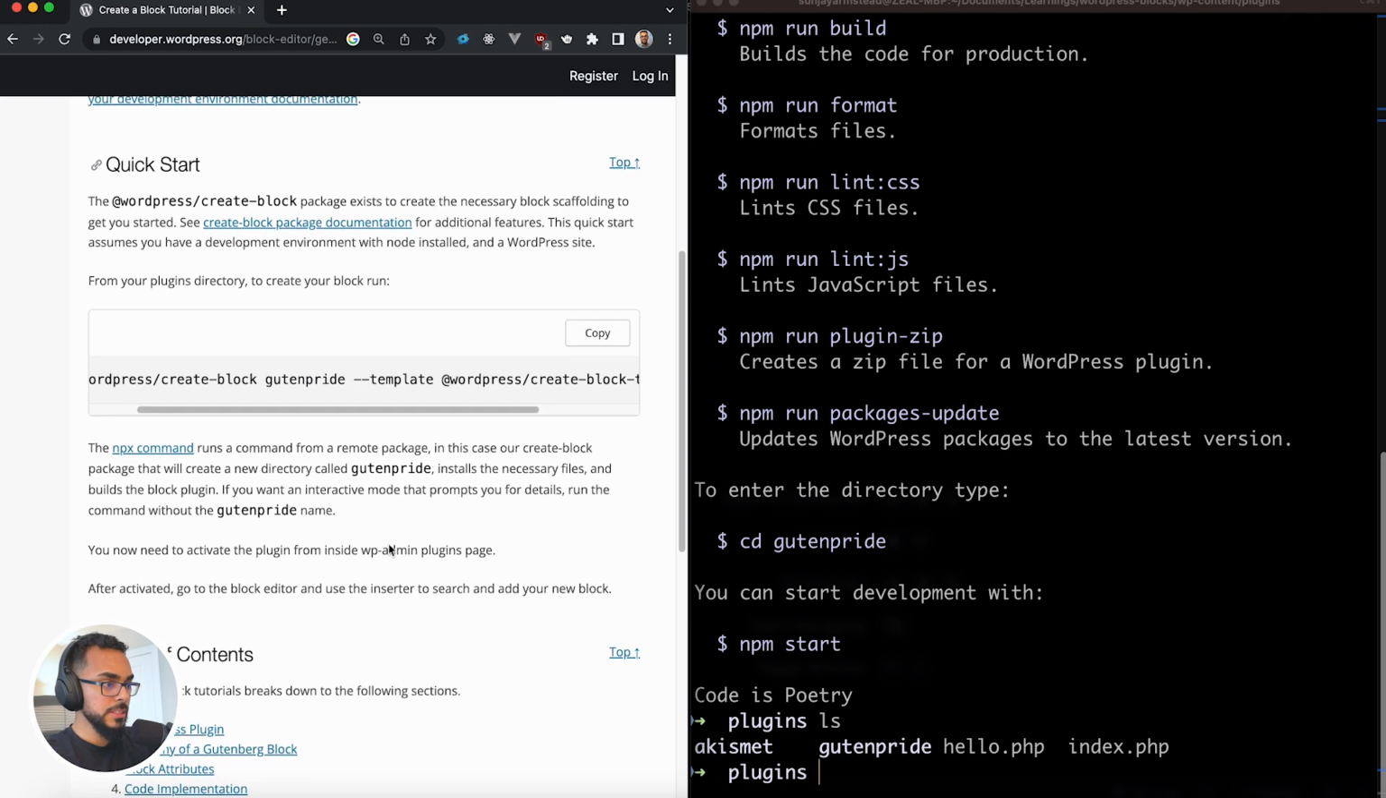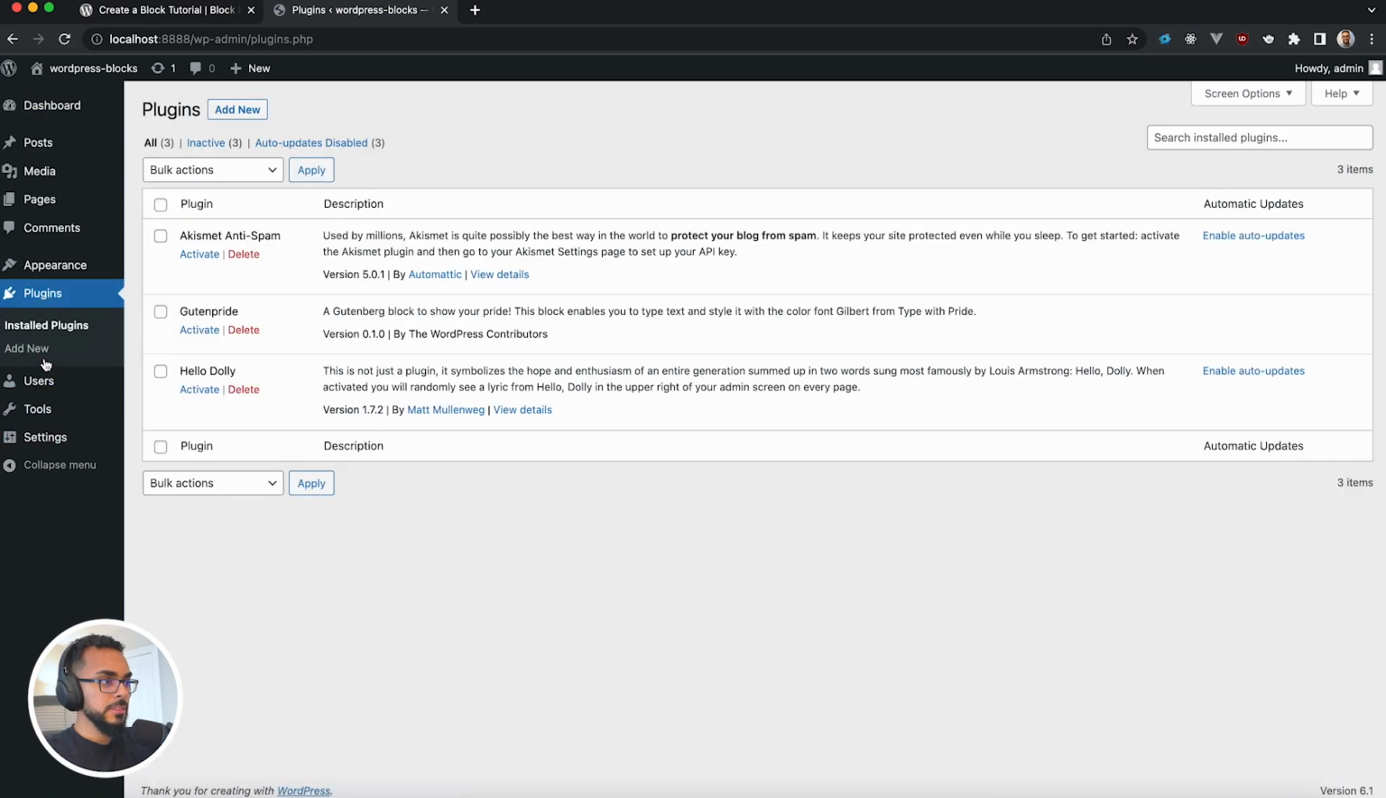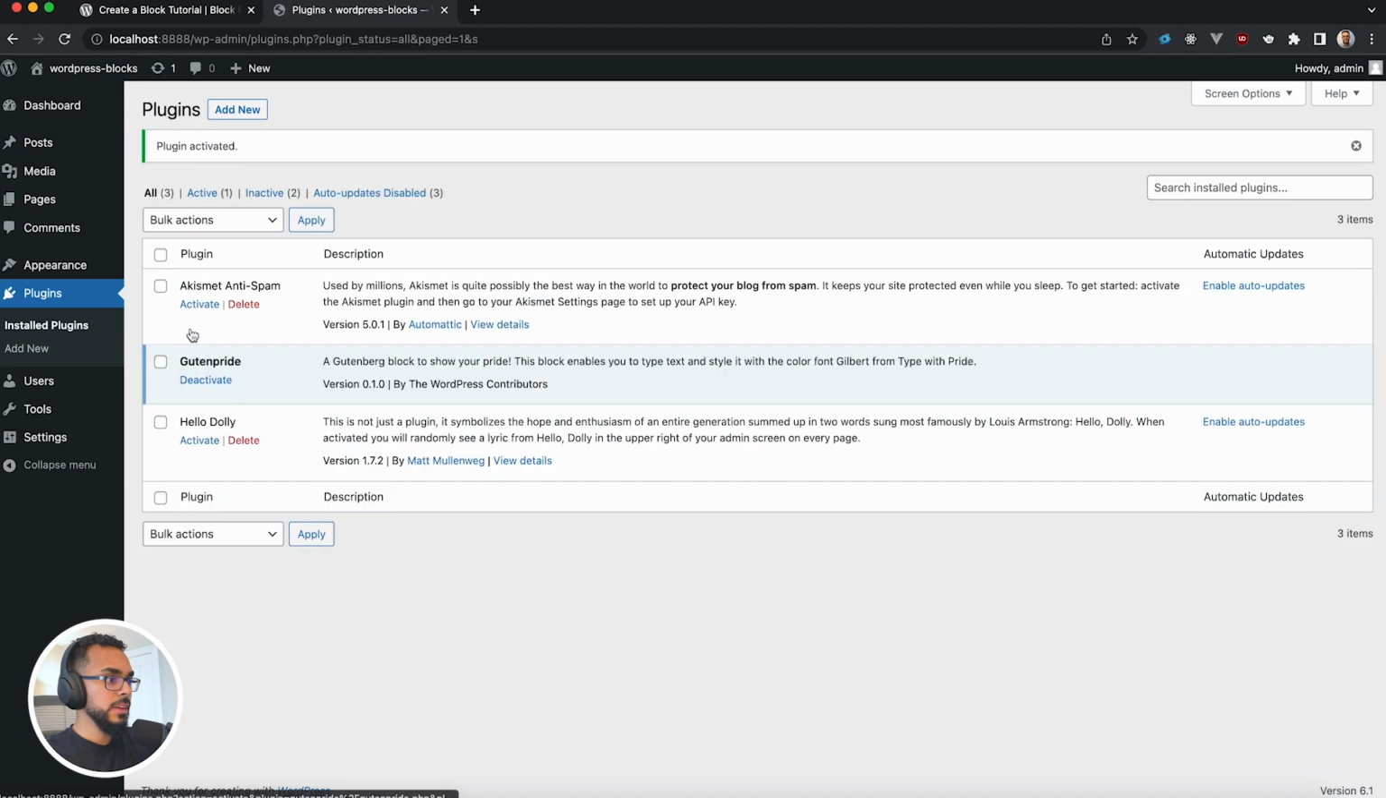All right, so off to the left here, the npx command runs a command from a remote package. Yes, yes, yes. Now you need to activate the plugin inside a WP admin page. After it's activated, go to the block editor, use the inserter, and search for your new block. All right. Hey, look, I already have an update. That's great. Okay, go to plugins, and we have the Gutenpride. It says a Gutenberg block to show your pride and enables you to type text and style it. Nice. Let's hit activate. Cool.